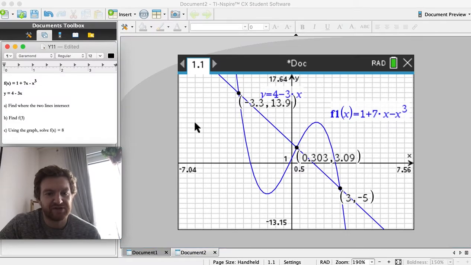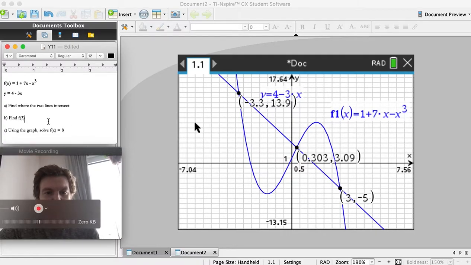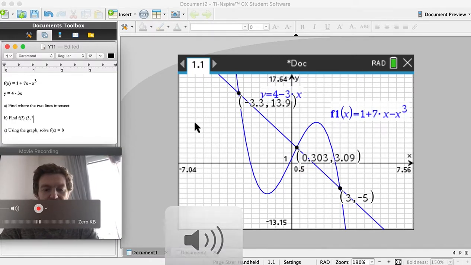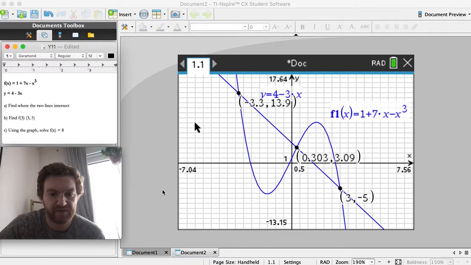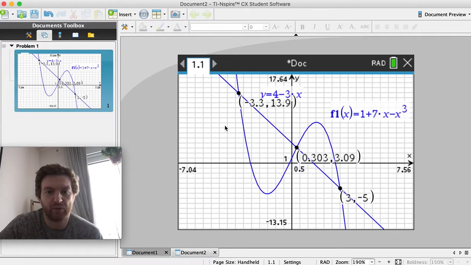If we go back to the question, the next thing to do is it says find f of 3. Now remember, f of x, it's x, so what we're trying to find here, if you think about it, is we're going to say, well, x is 3, and then we've got something, and we're going to try and find what the something is. So what I can use here is the point on function.